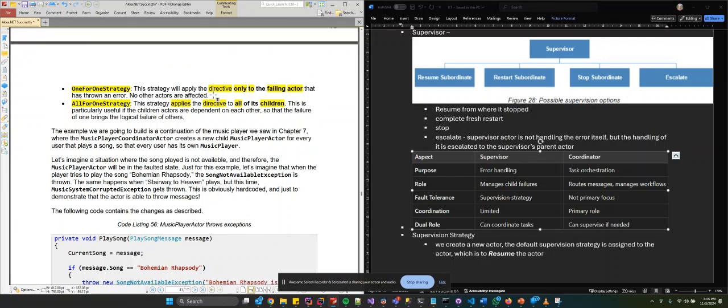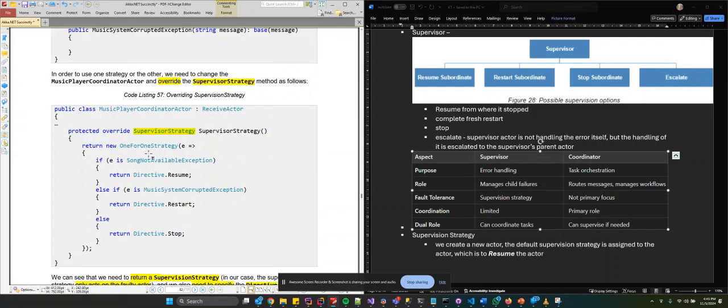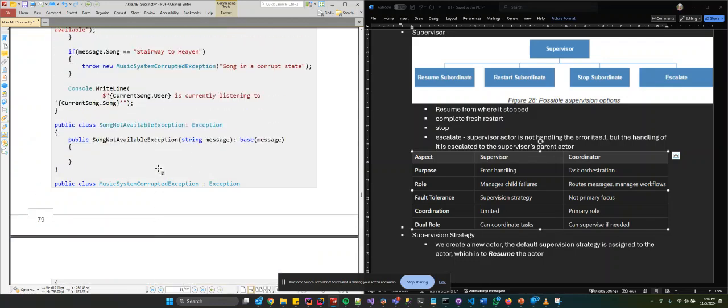With the one for one strategy, when something happens, you can issue a directive only to the failing actor. Let's say there are five actors. If one is failing, you can tell that particular failing actor what to do. So when one actor fails, if it is returning this particular exception, you restart. Or if it's a different exception, you do something else. So you can issue a directive for that one particular actor.